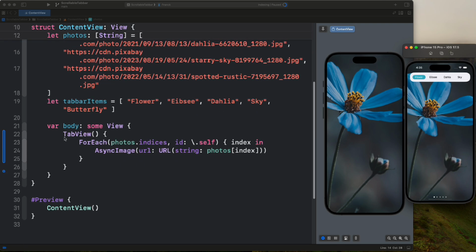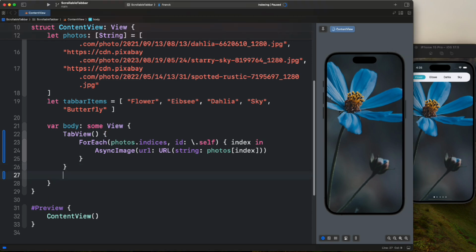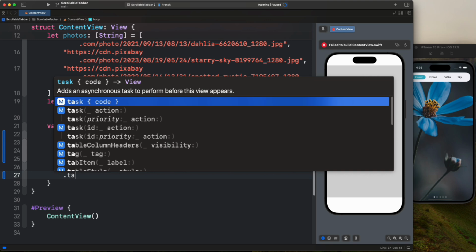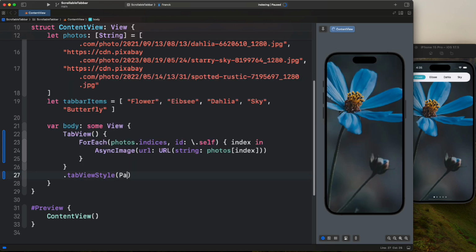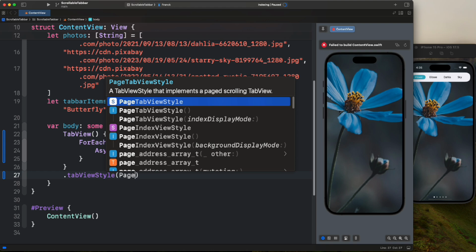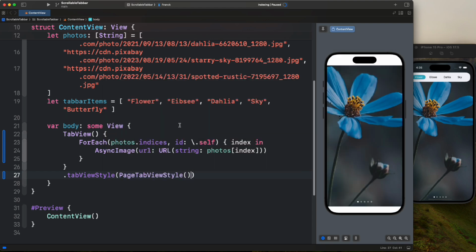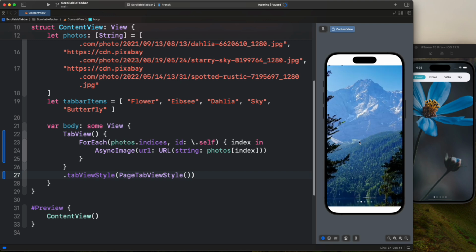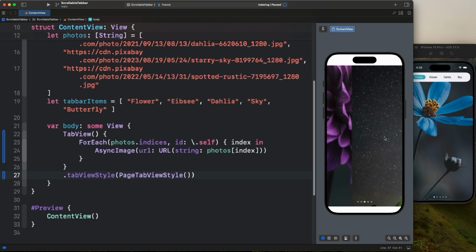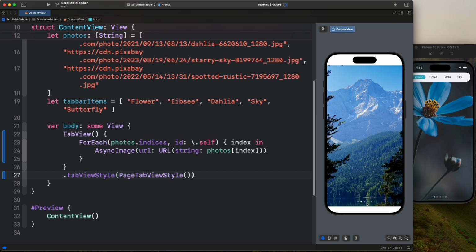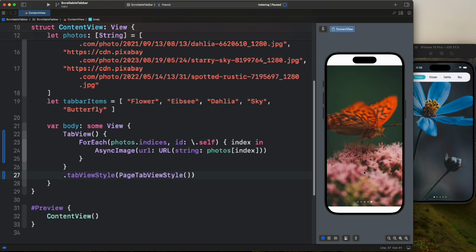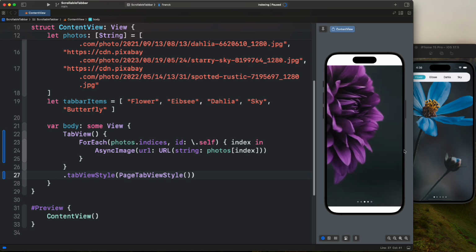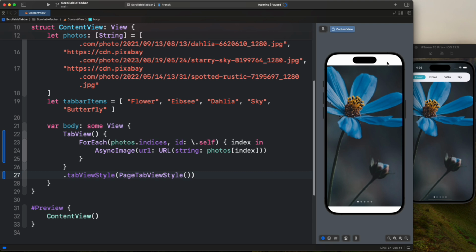Because we have this TabView, we can come on this TabView and add this tabViewStyle. Inside this, we can specify that the style we want is the page tab view style. Perfect. Normally only by adding this, as you can see, now we are able to swipe right and also swipe left. We also have these dots, which is pretty helpful, because we can actually know how many items we have. And as you can see, we have a problem here, because we want this image to take the full screen.